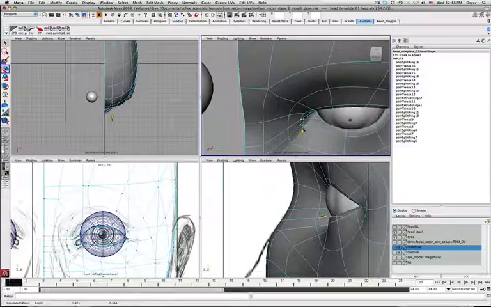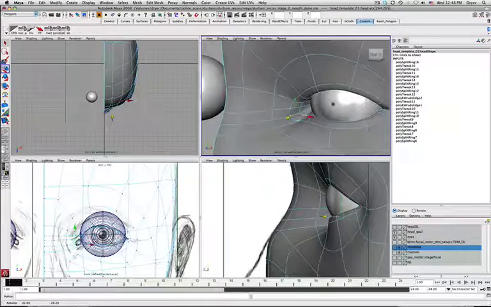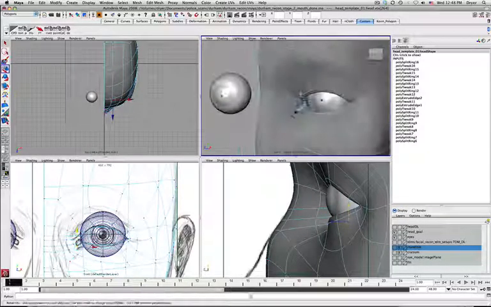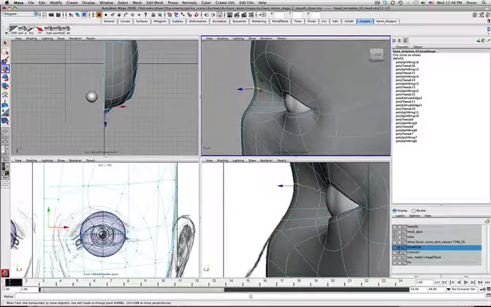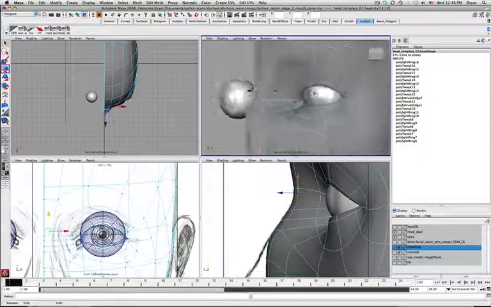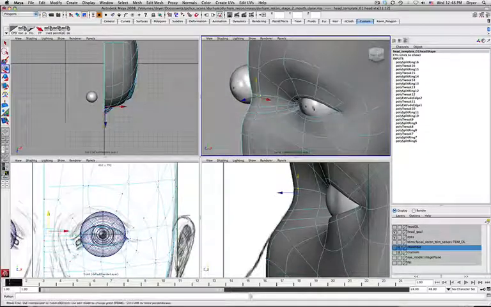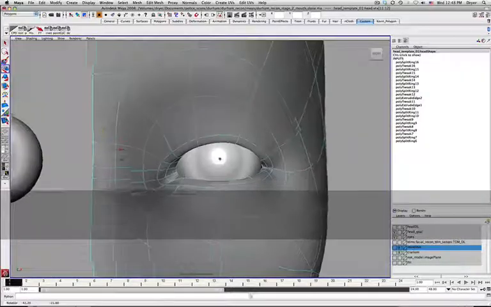Just going to pull this stuff forward a little bit, but you just have to keep tweaking it and evaluating it. You can see I've got a nice flow out of the eyes onto the bridge of the nose. This is maybe a little too high. Okay.